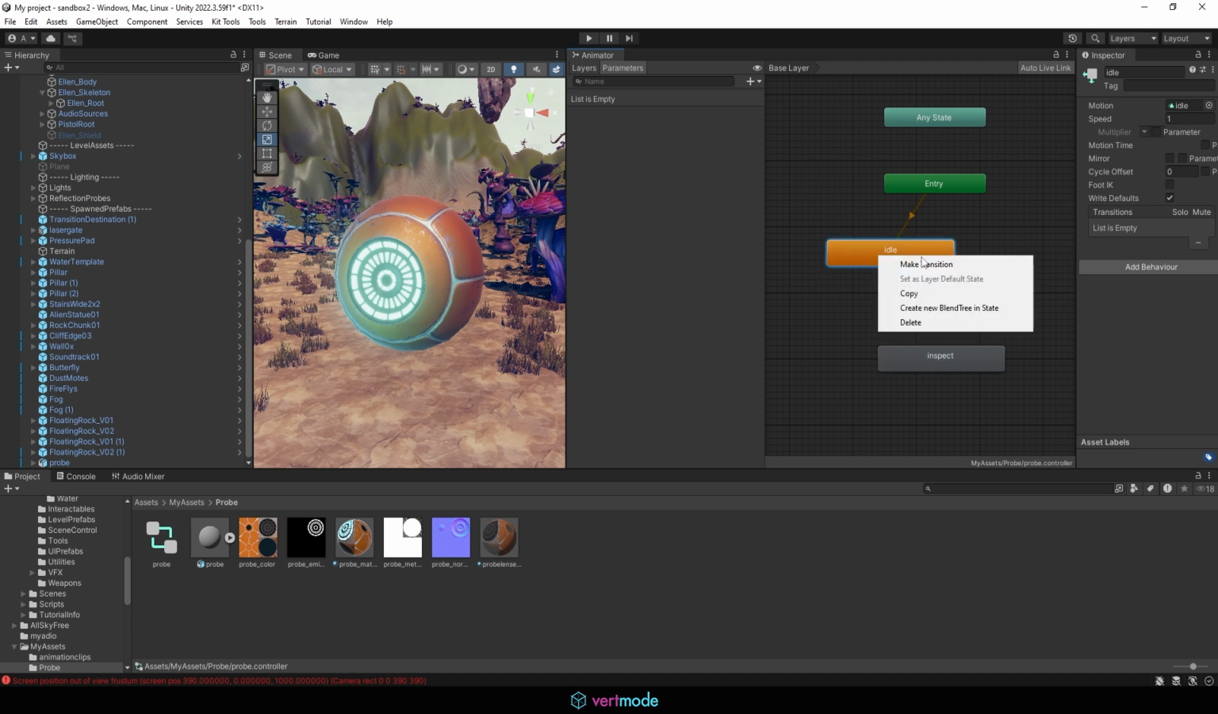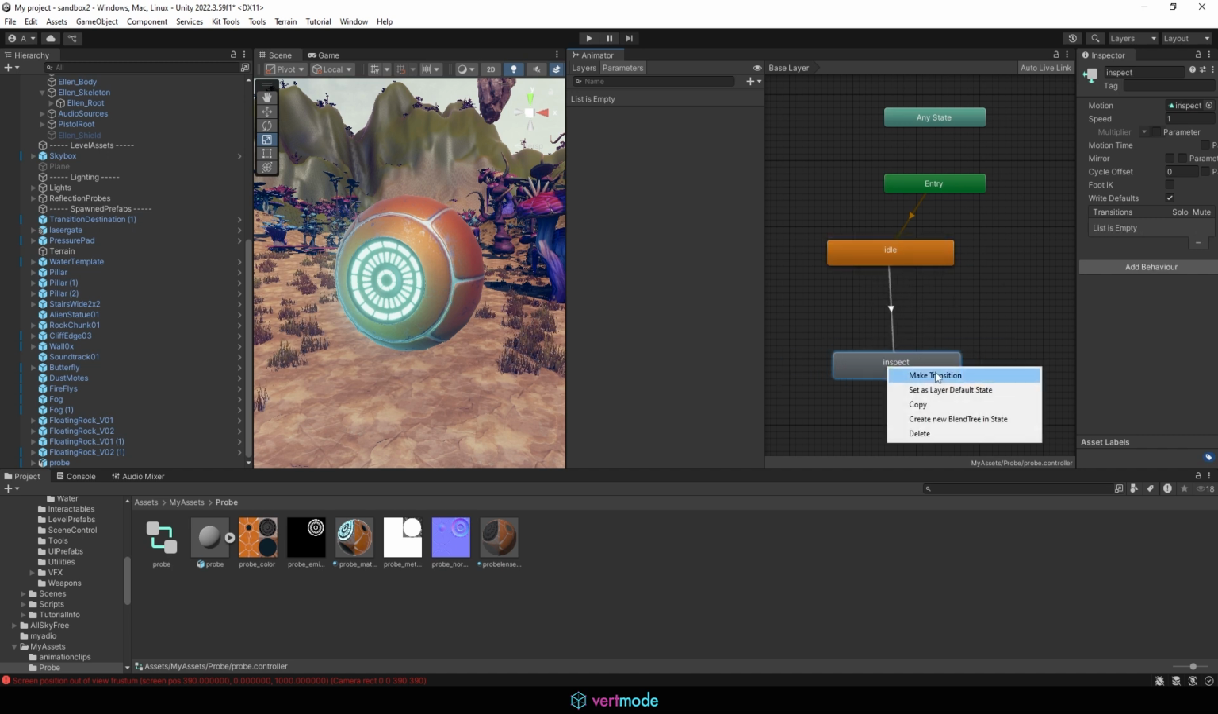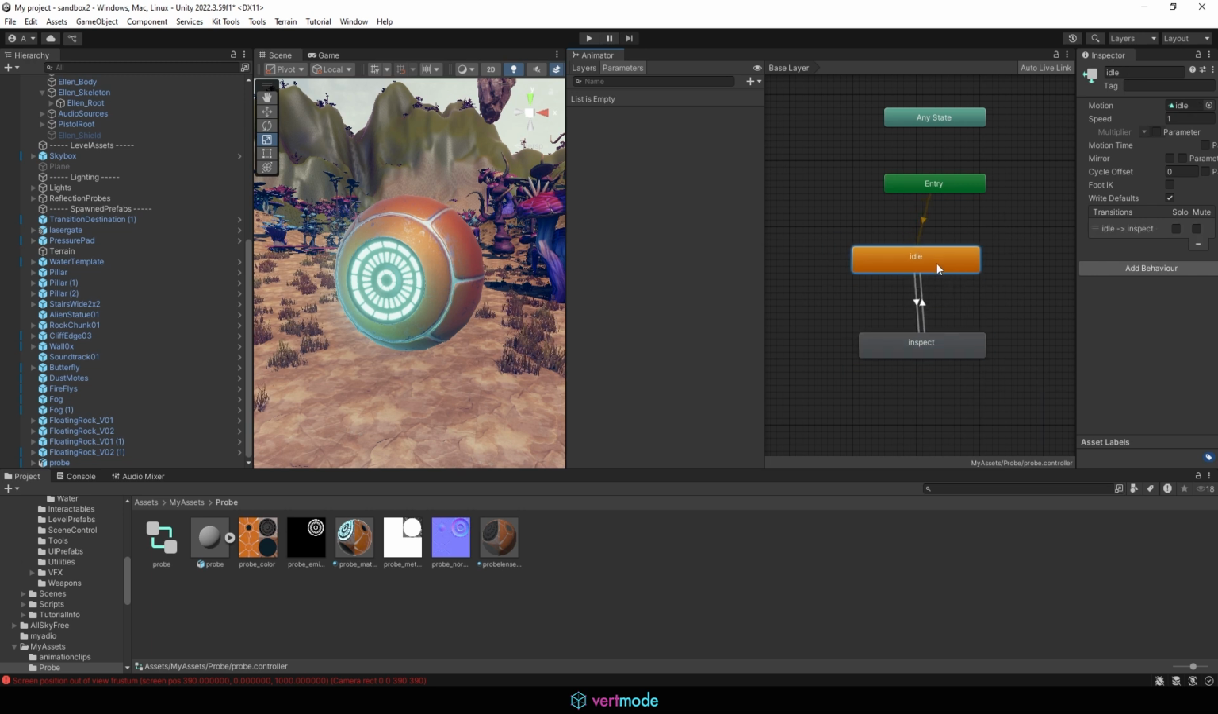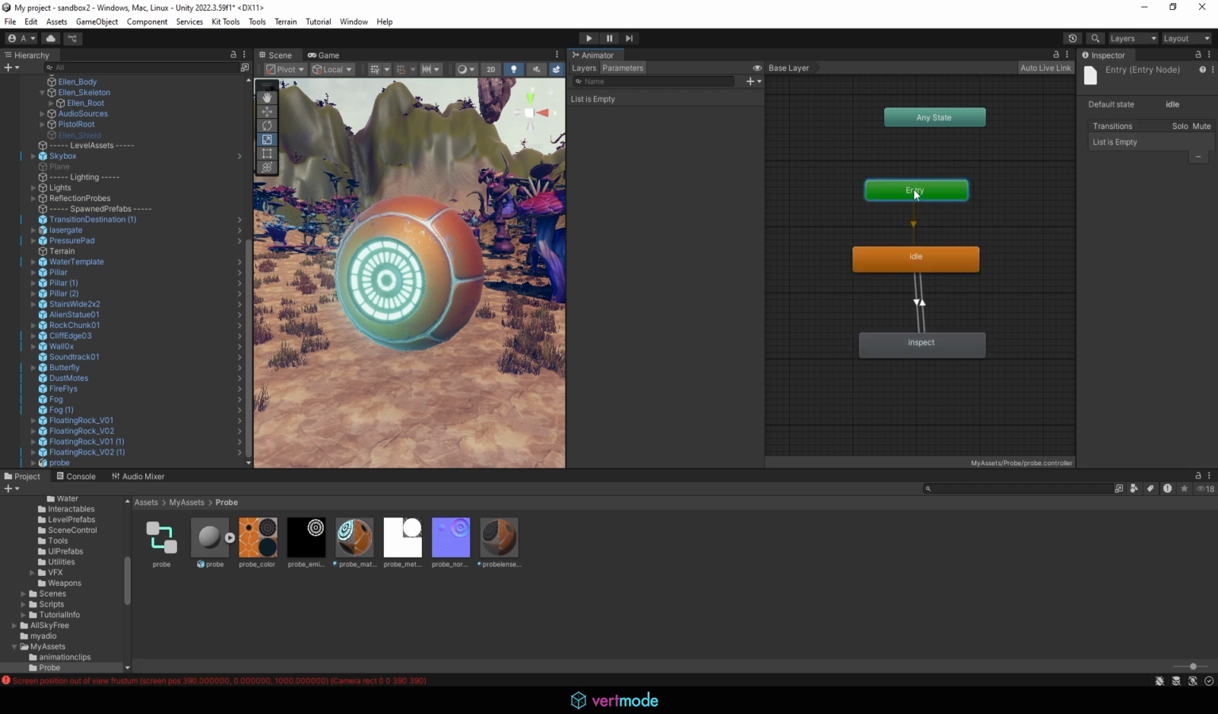So I could right-click here, and we can select this option to make transition. This will allow us to transition to the inspect animation, and then likewise I can go to the inspect animation and make a transition back to the idle, and what that will do is it will create an infinite loop where the idle goes to the inspection and the inspection back to the idle.